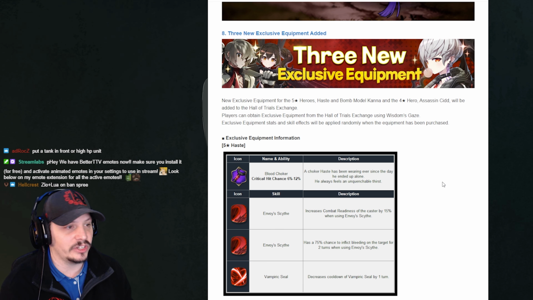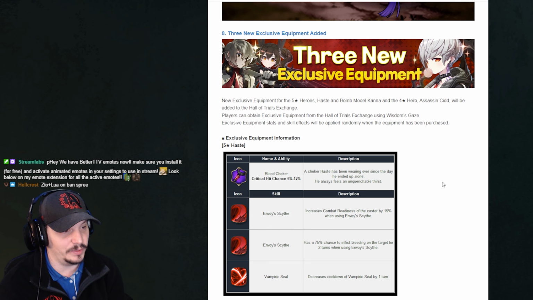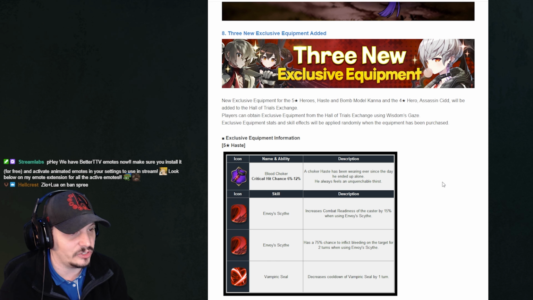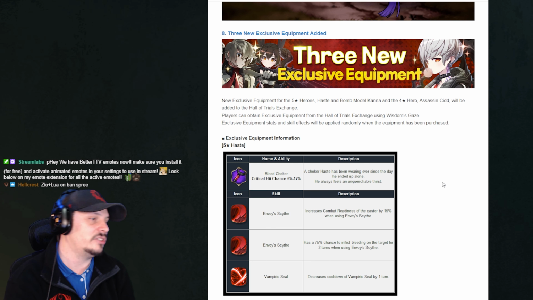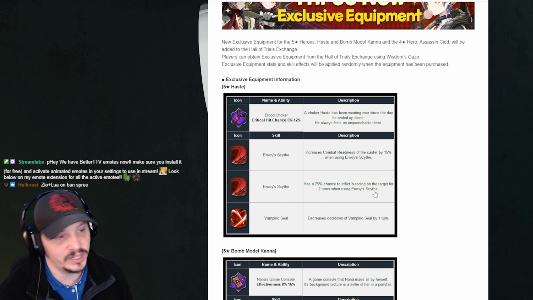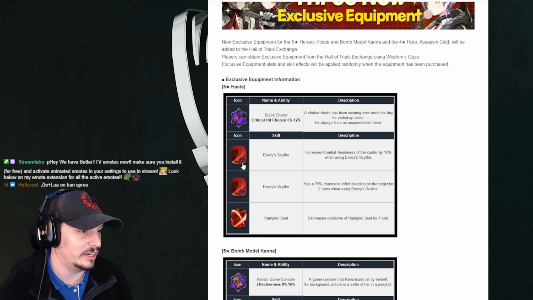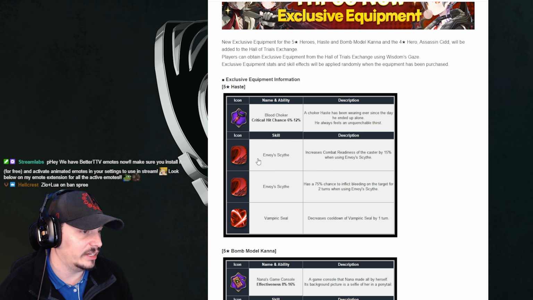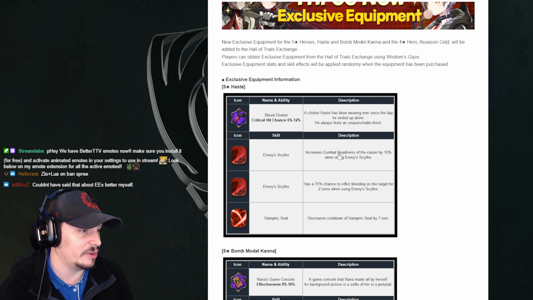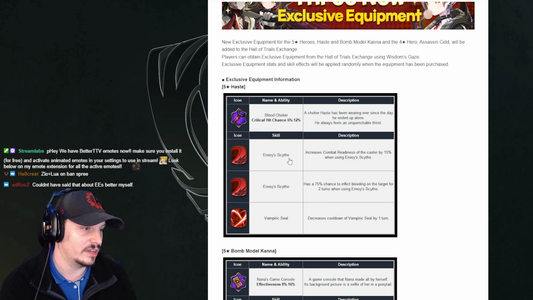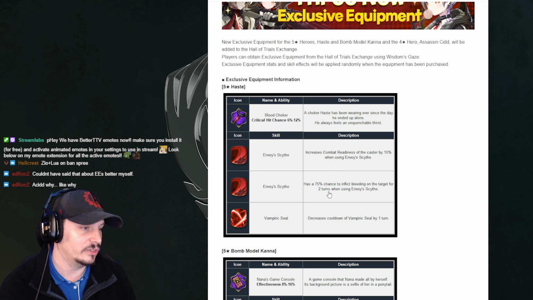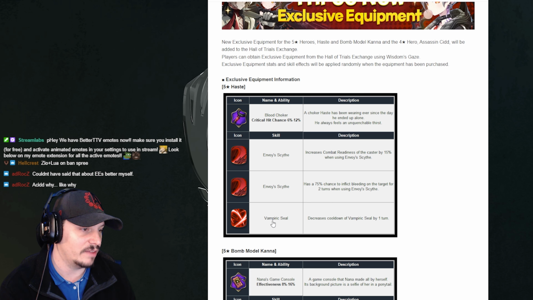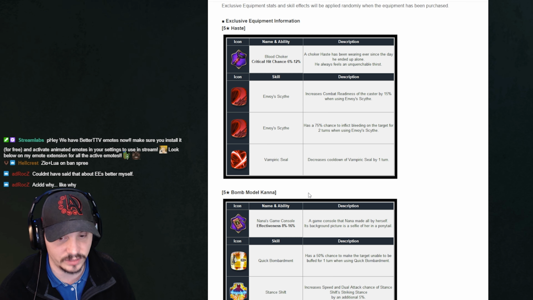All right, we got three new exclusive equipments for a couple heroes nobody asked for, but let's jump in and see what's up. So Haste is getting an exclusive equipment with a critical hit chance, 6 to 12%. Hooray, because that helps cut down on gear score. So let's see here. He's now got Envoy Scythe, increases combat readiness of the caster by 15% when using Envoy Scythe. Envoy Scythe has a 75% chance to inflict bleeds on the target for two turns before using Envoy Scythe. And Vampiric Seal decreases cooldown of Vampiric Seal by one turn. I wonder which one you're going to end up using.